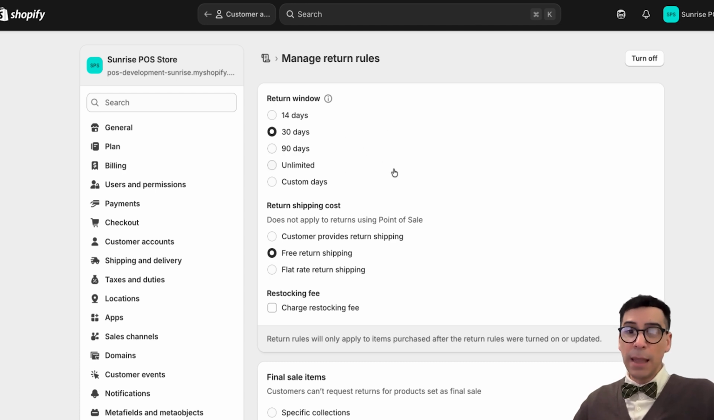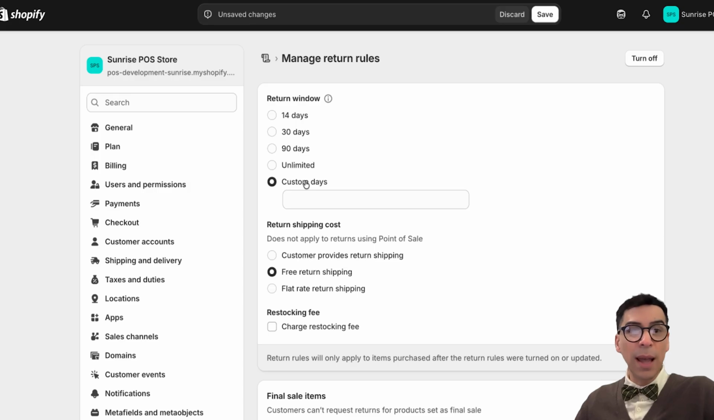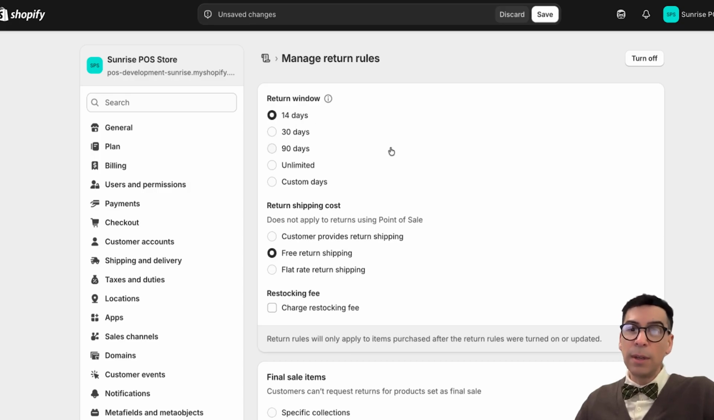So what does that mean? That means if I placed an order, let's say on February 1st, how long do I have before the system's going to say, sorry, the order is too old and you can't return it? And you can decide by setting up these rules. 14 days, 30 days, 90 days, unlimited. Maybe you want your own kind of custom number here. It's up to you to decide.